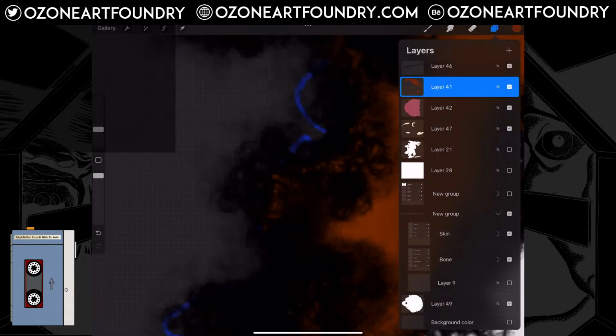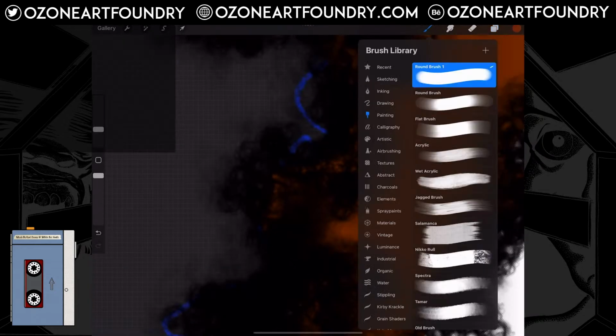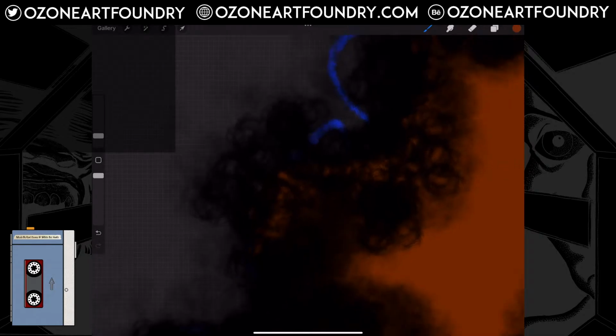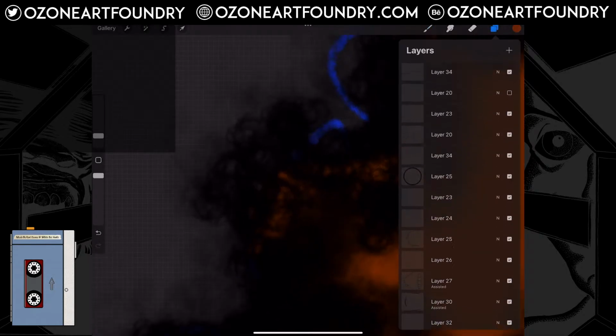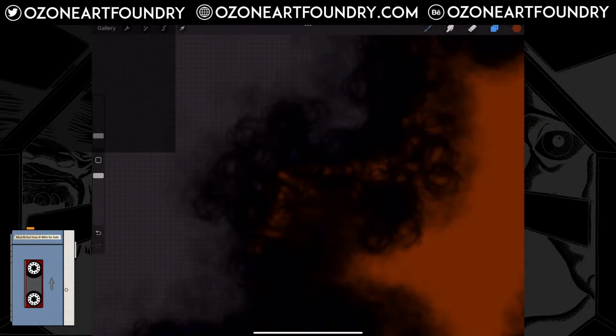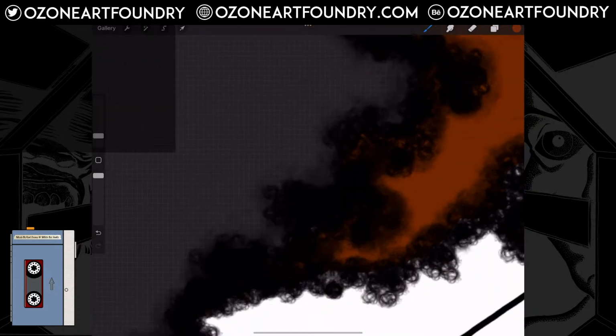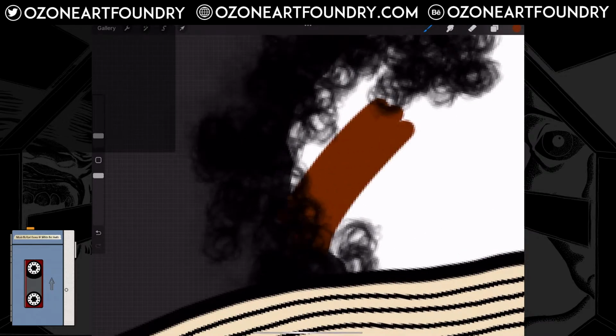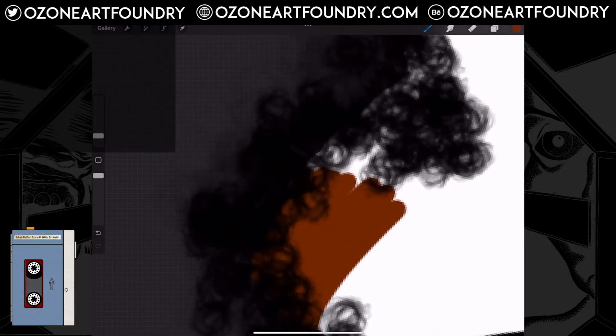Turn that off. There we go. Let's go ahead and use the smaller brush for the edges of this stuff. Let's turn off the pencils. Okay. Now we're working pure, which is good. We're just seeing what we need to see here.